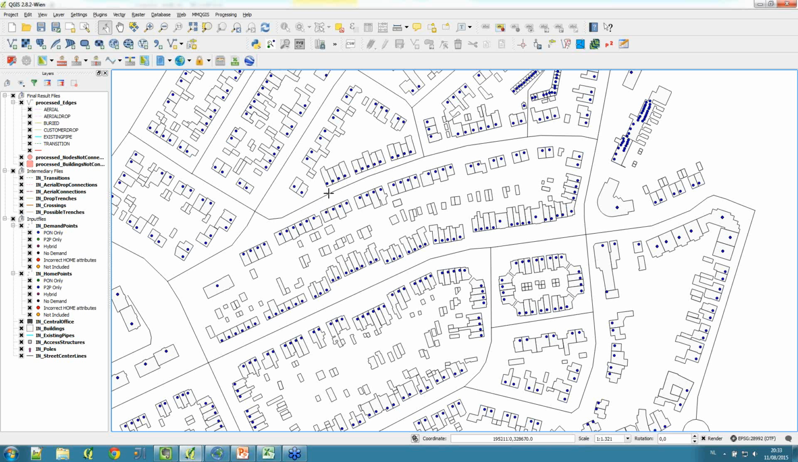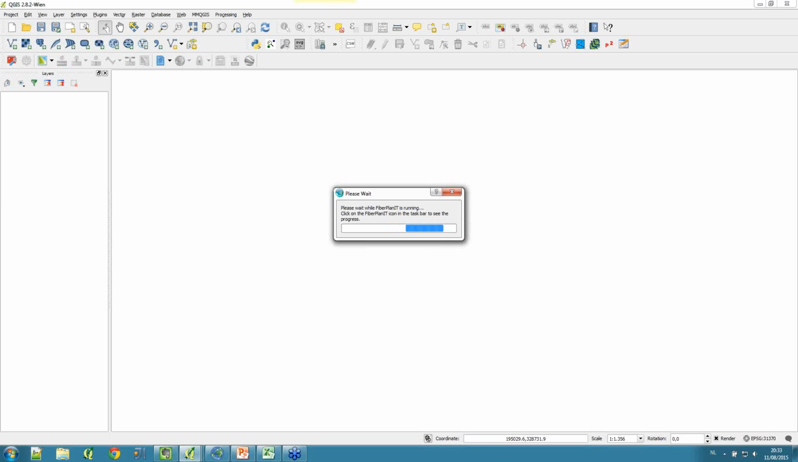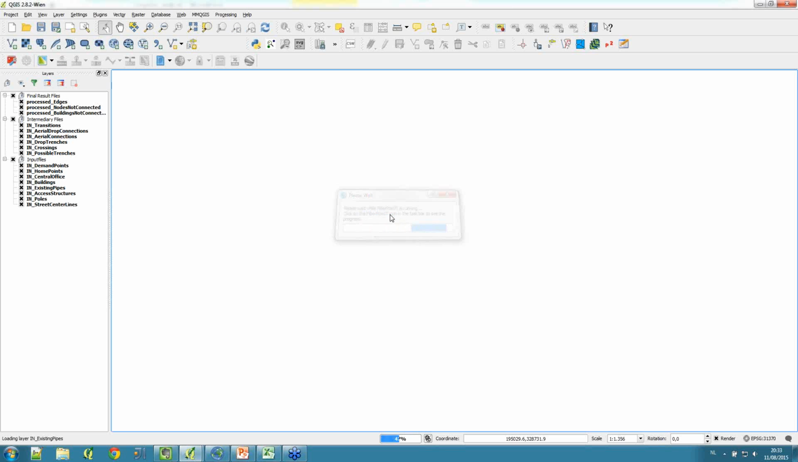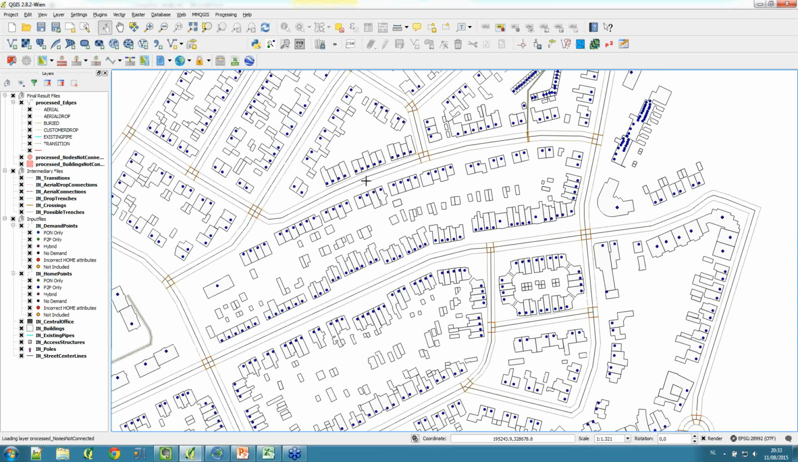Now, FiberPlanIT has some automated pre-processing steps that make it a lot easier and smoother to do a design on this network. The first step that we can do is create possible trenches by the side of the street for every street in the network. This will take into account the width of the street if it is defined for your streets, or will take into account the default width if it's not defined.